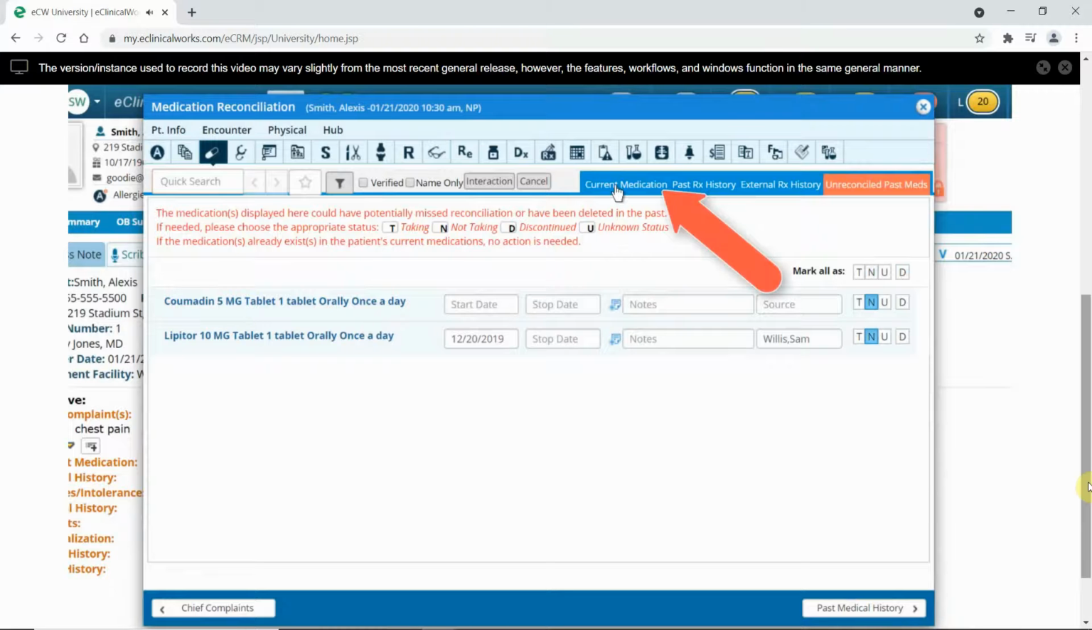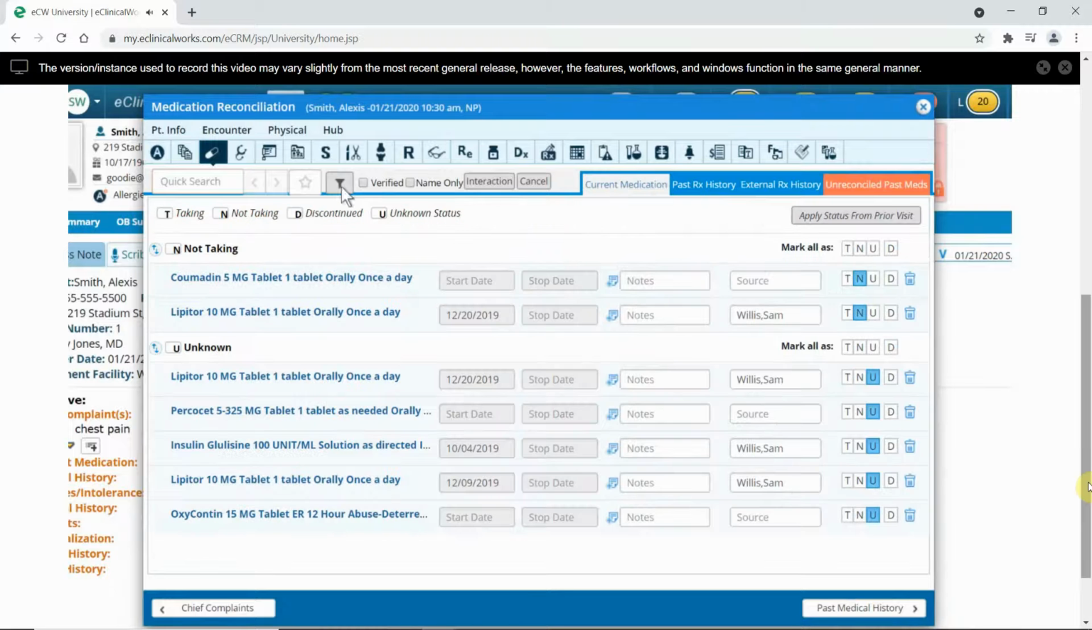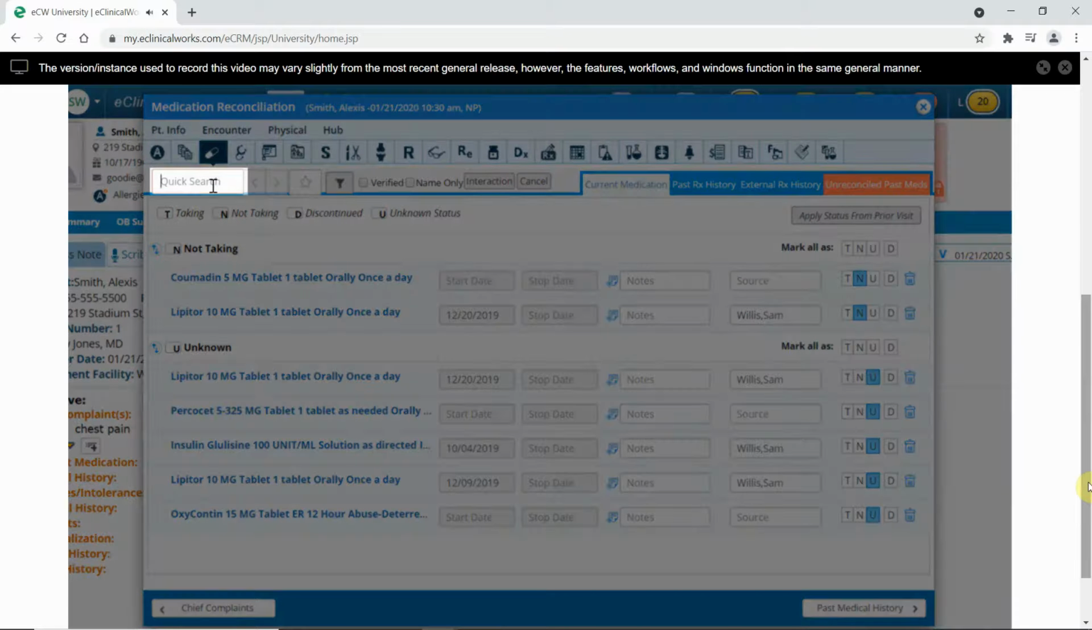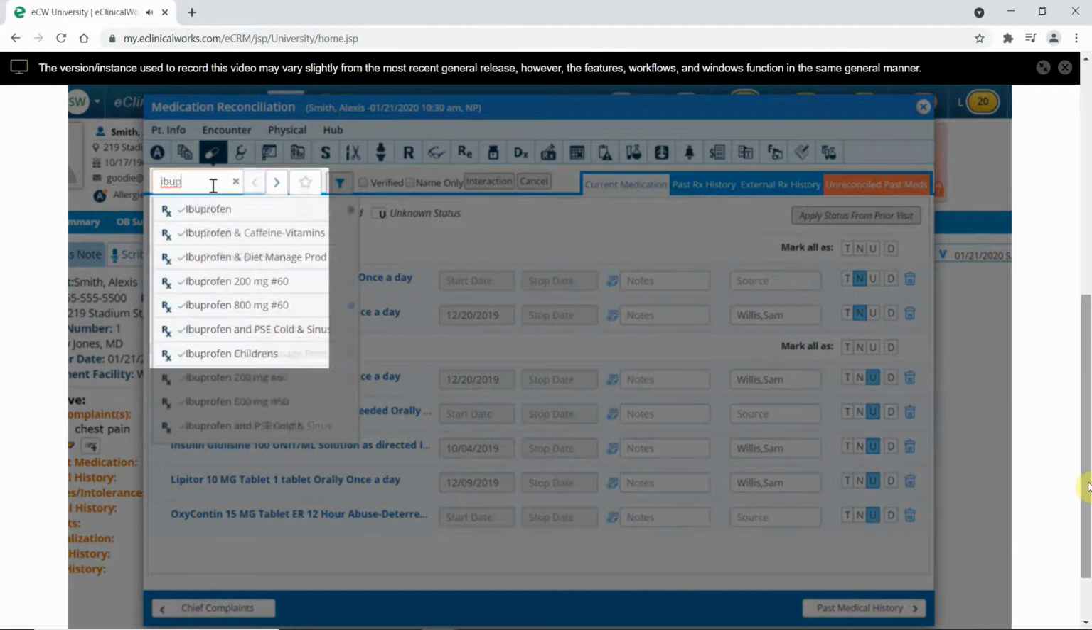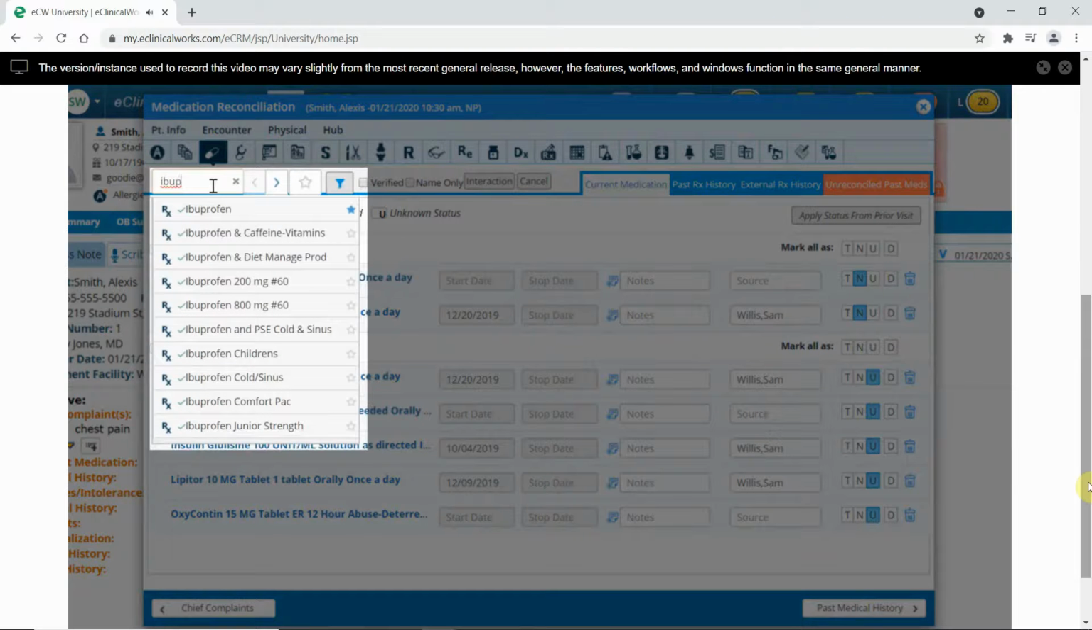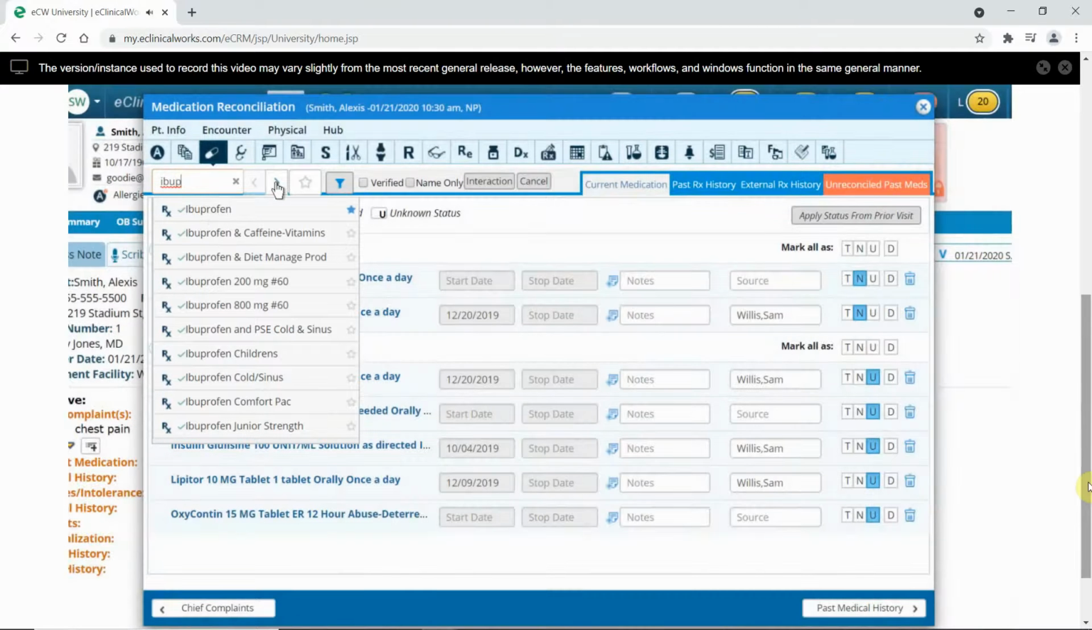To perform a medication search, you will enter the name of the medication in the quick search field found on the top left. For example, ibuprofen. When you start typing, a list of matching drugs will display in the drop-down list. Use the left and the right arrows to view additional drugs if the drug doesn't display at first.